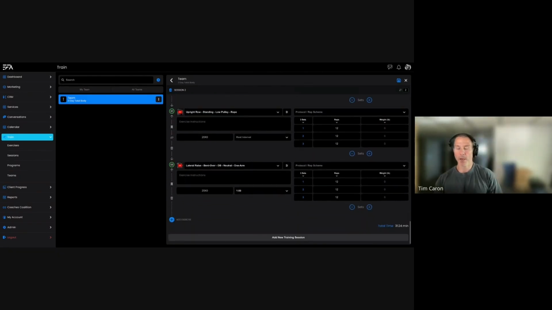So we're going to go an upright row with a cable rope. So pulling up towards my chin, we're going to go 12 reps there, and then a bent over lateral raise. So just good hinge position, dumbbell one arm, neutral grip here. So we're going to go up and out, trying to pull our pinky to the sky.